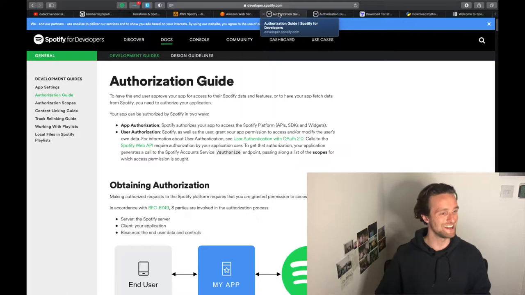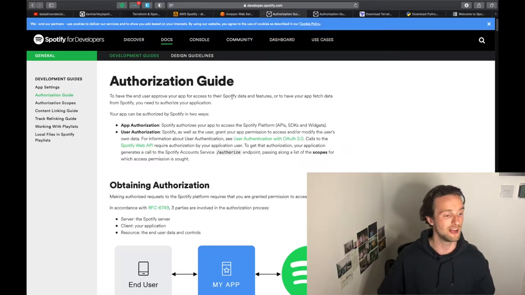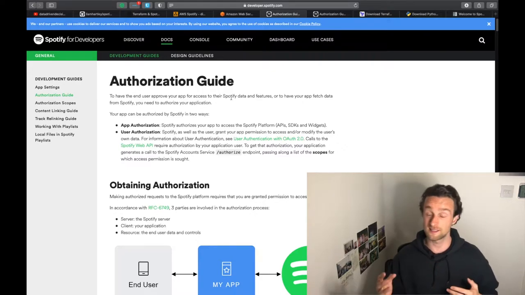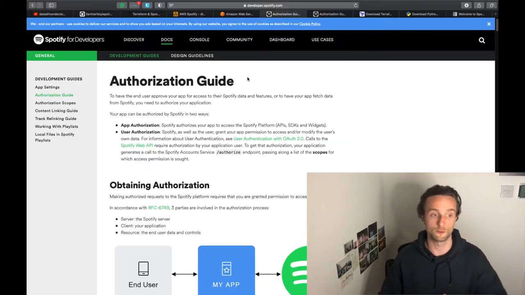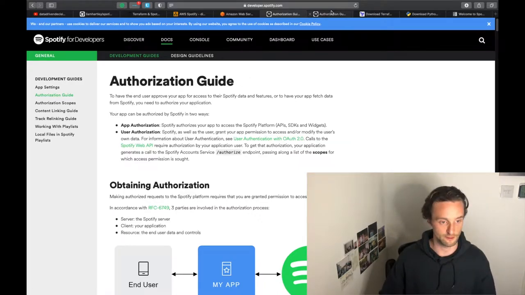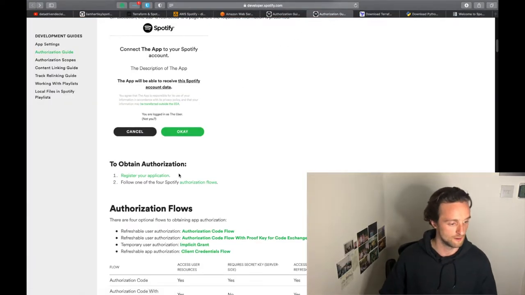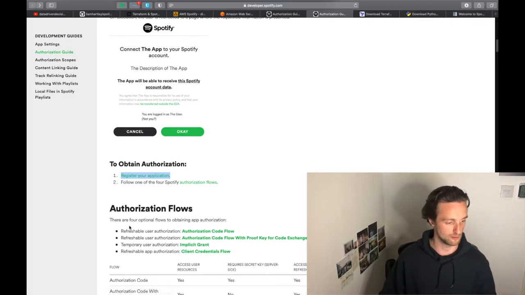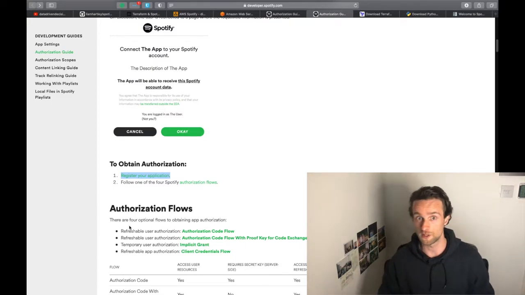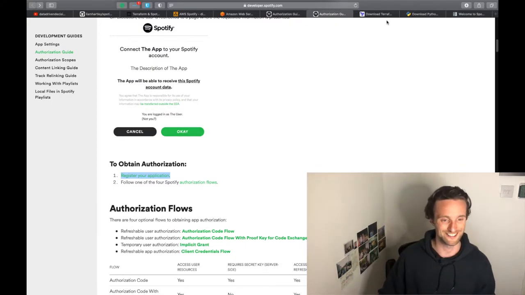Number two is your Spotify API. And you're gonna need an authorization token on your account to say, yes, this is me and I'm pulling data. That's all it's saying basically. So I'm gonna put a link to all of these below to get to this authorization guide. Within the authorization guide, you can find this page which says you need to register your application. So you have to say you're building some sort of data analysis application. Follow one of the authorization flows down below. Follow these processes and then boom, you got your Spotify API key and you're ready to go.